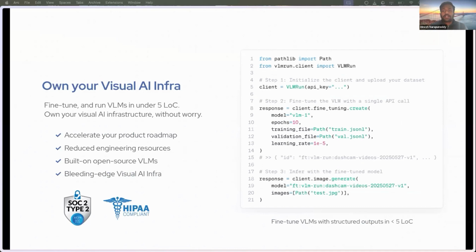Next, let's talk about ownership. With VLM Run, you can actually own your visual AI infrastructure as well. You can fine-tune models for your specific use cases in just like 5 lines of code. The fine-tuning process takes your label data and your JSON schema, and automatically adapts the model for your domain, whether it's medical forms, invoices, resumes, or inspection reports.